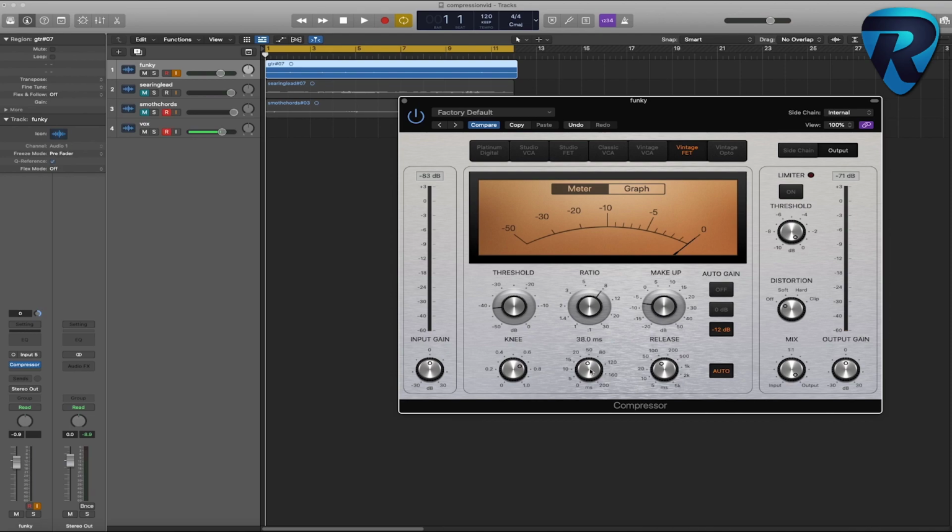Now attack is the time between when you hit the note, or when you hit the threshold, I should say, and when you actually turn the music down. So your mom knocks on the door, and 38 milliseconds later, you turn the volume down. And release is how long you wait until your mom leaves before you turn the music back up. In this case, 91 milliseconds, not the nicest thing, right?